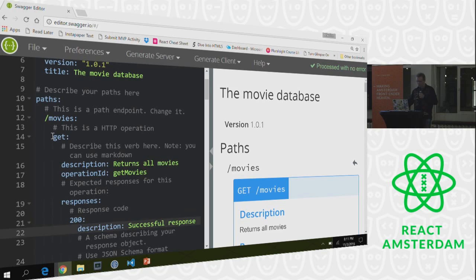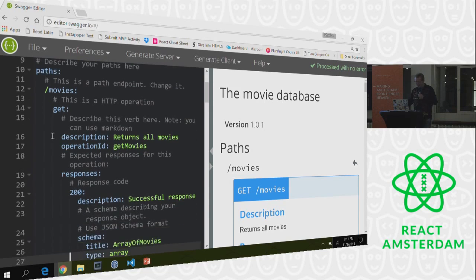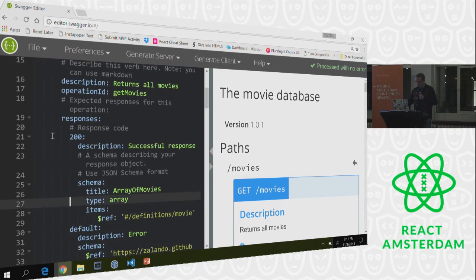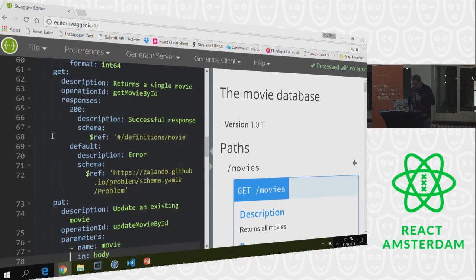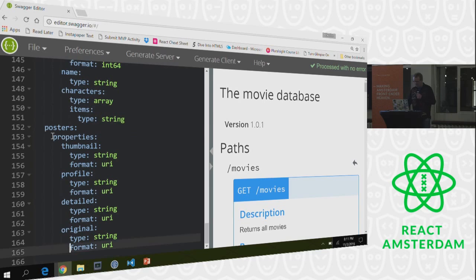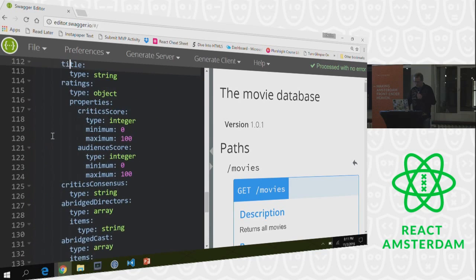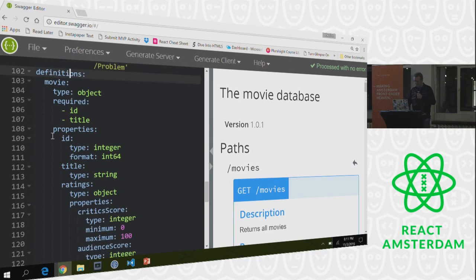So we can get a 200 response, so the basic OK. And it returns something. So over here you can see it returns an array of movies with a reference to how that movie looks. Or it can return an error in case something went wrong. So if I scroll down to the bottom, over here, I've got my data contracts. So the movie contract is right here. And it's basically an object. It has a couple of required properties. So there is an ID here, which is of type integer. There is a title, which is a string. There are some scores there, which are integers between 0 and 100.